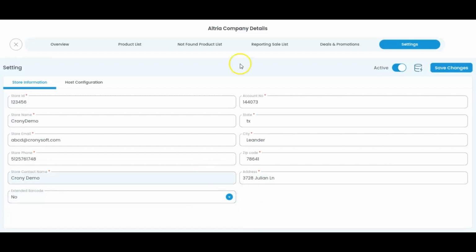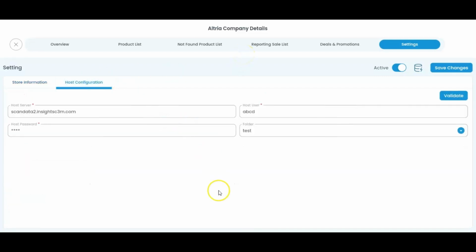Next, go to the host configuration. Over here, enter the host username and password. These credentials are provided by your agency through your email. Once entered, click Validate if available, then Save Changes. Now toggle the Active button. This ensures your store data is being sent to Cronysoft for reporting and submissions. Click Save Changes again.